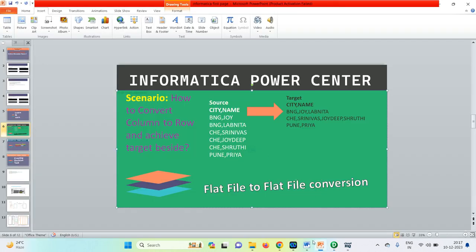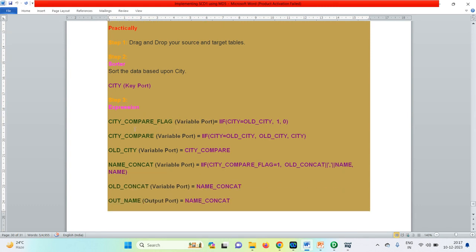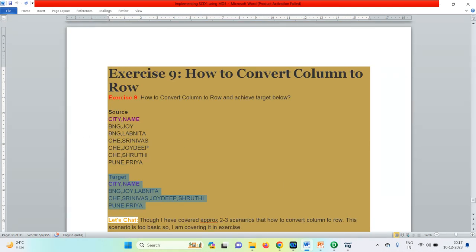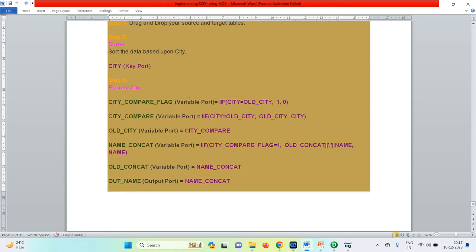Next we go to the expression transformation. We have to create six ports: five variable ports and one output port. Let us discuss the variable ports. First, we take the city compare flag, which checks whether the two cities are the same or not. Here we see Bangalore: is the Bangalore city the same or not? If it is the same, we have to concatenate. That is our condition here. So if city equals old city, the flag is one; otherwise, zero.